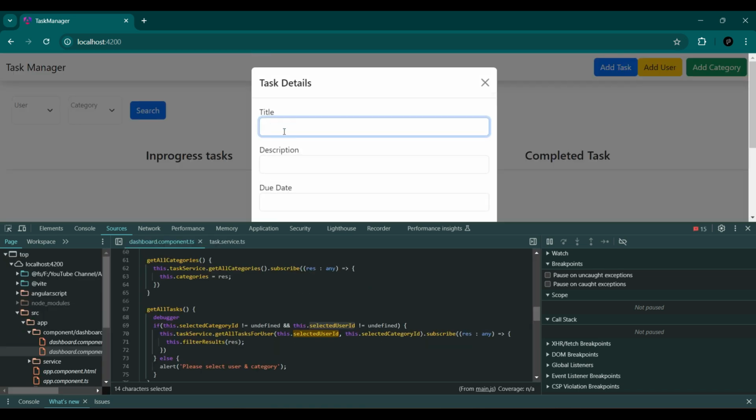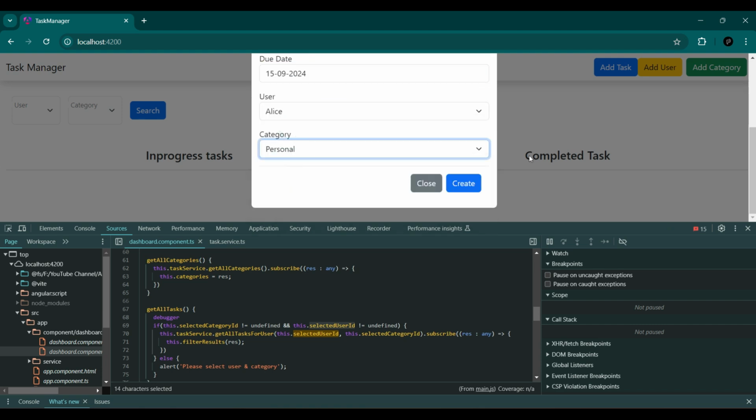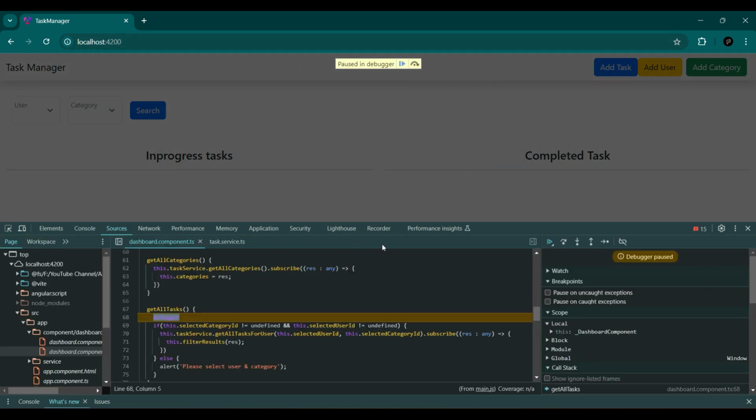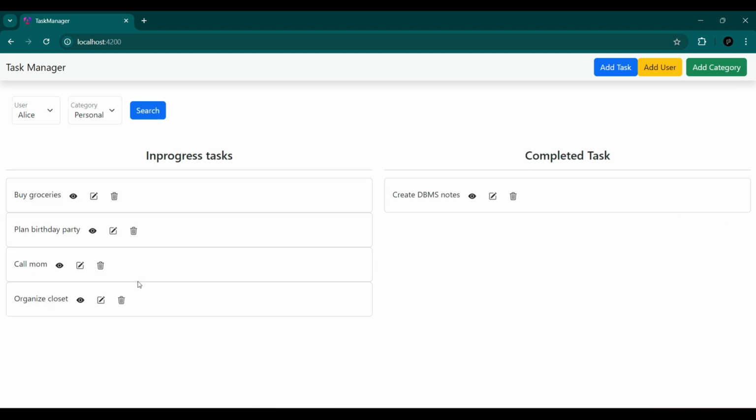Now we'll click on the add. So we'll go to the console and we'll create. Now I will check. Yeah, the category id is selected and the user also selected. Okay, so here you can see the task is created, but it is in a completed task. Okay, so let me check again.